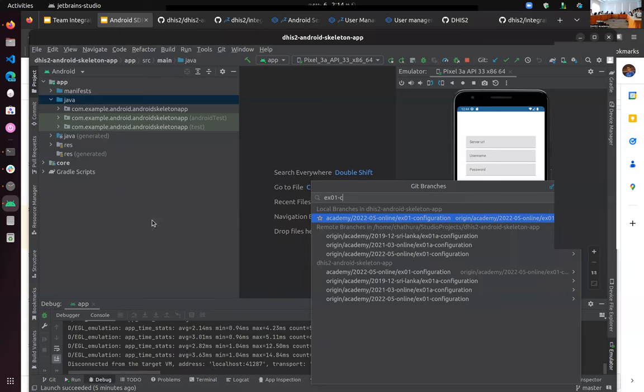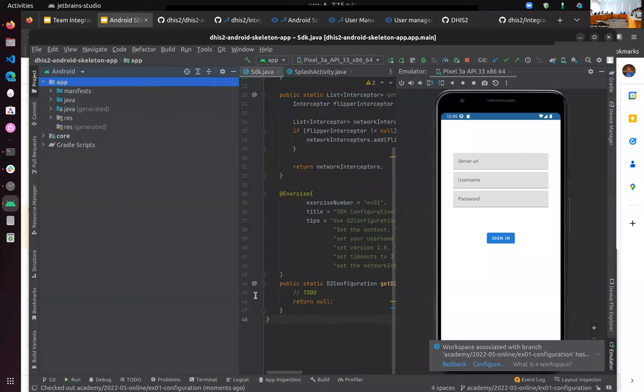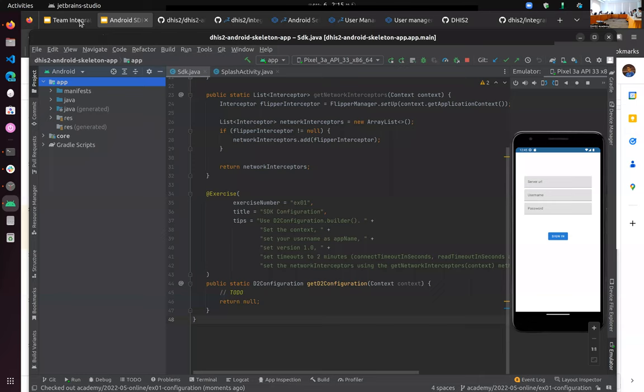And you can go ahead and check it out, and then you should get a Java class called sdk.java, which has some blank method where you will have to initialize the D2 instance. Also I want to mention that this D2 instance is a singleton. So there will be only one instance of D2 for the entire lifetime of the application, which is really important to avoid conflicts.